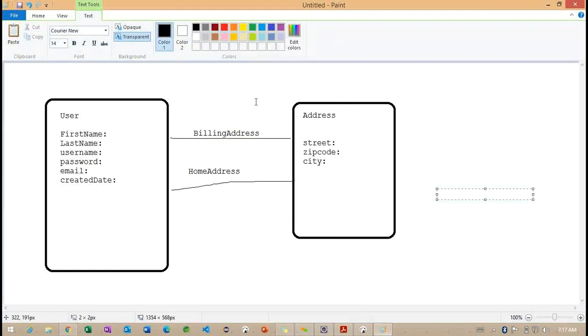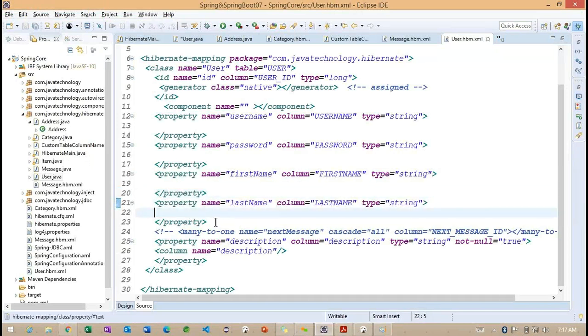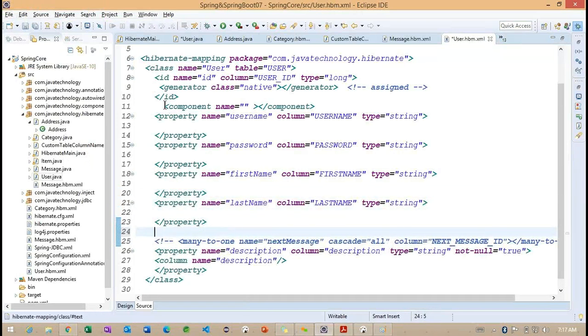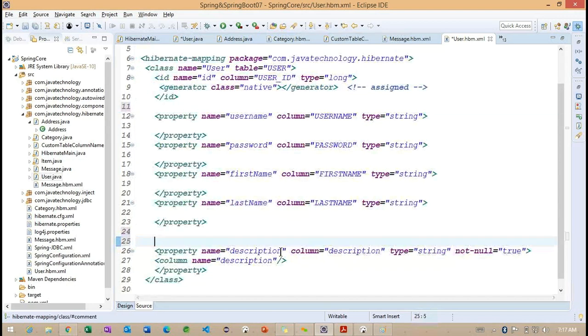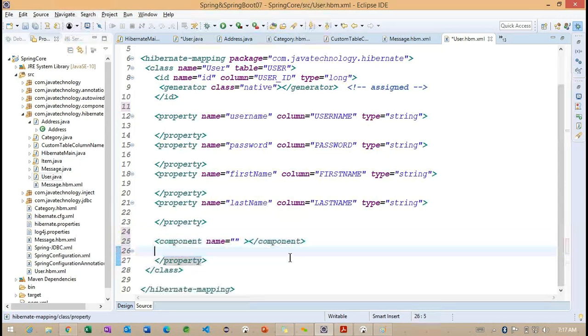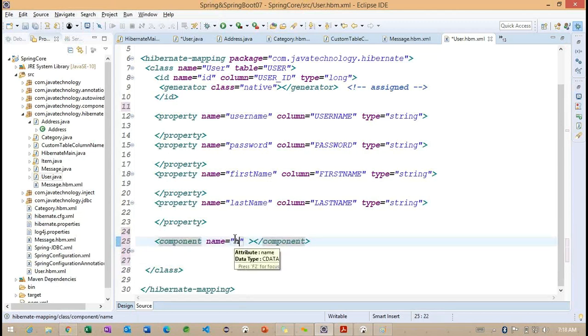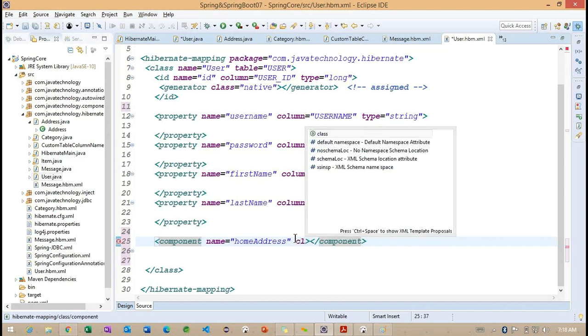Now what do I want to do? Based on this diagram, we need to work with the billing address and home address. First we'll create a home address and later we'll work on the billing address. Observe here, to work with the billing address and home address, first we need to copy this particular component information. Here I want to specify the component name. I want to change it to home address.